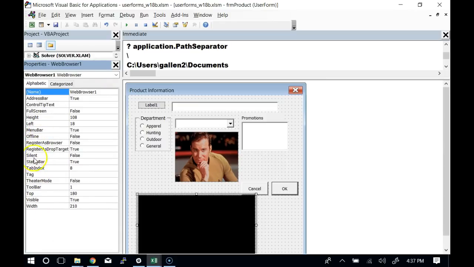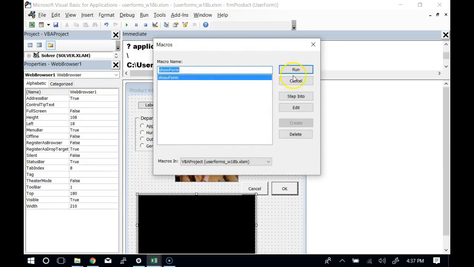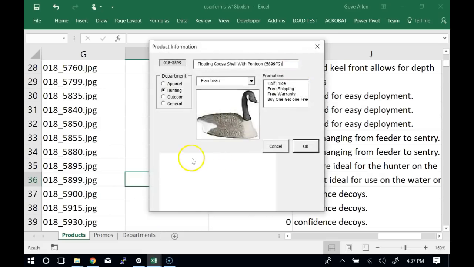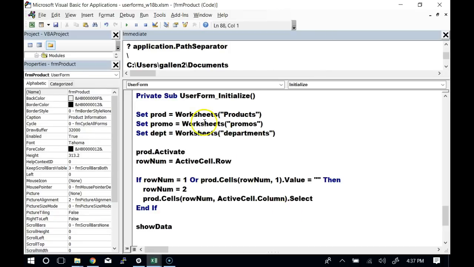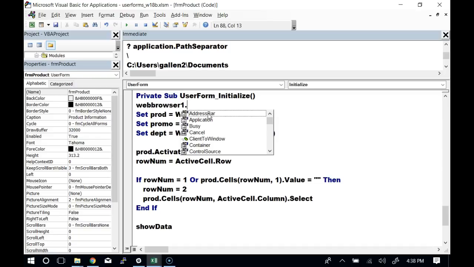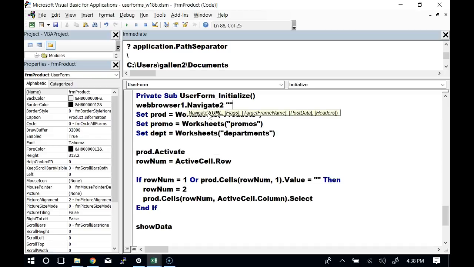And let's see, is there a place to start with, or do I have to navigate? Maybe there's an address bar. There might be a method. Stand by. I'll do that in the load as well. Initialize web browser 1 dot navigate to http://byu.edu. Okay, so now we're saying when the form initializes, navigate that browser to a particular page.